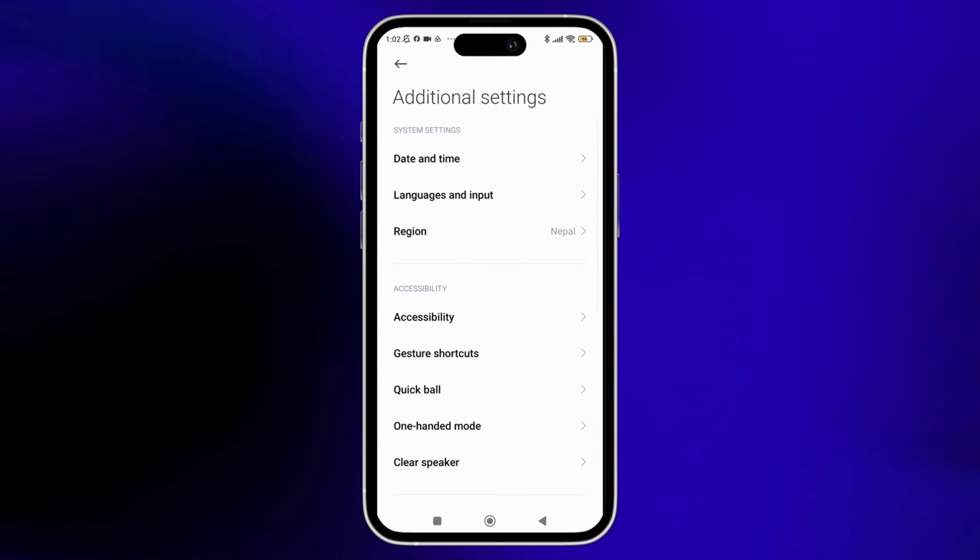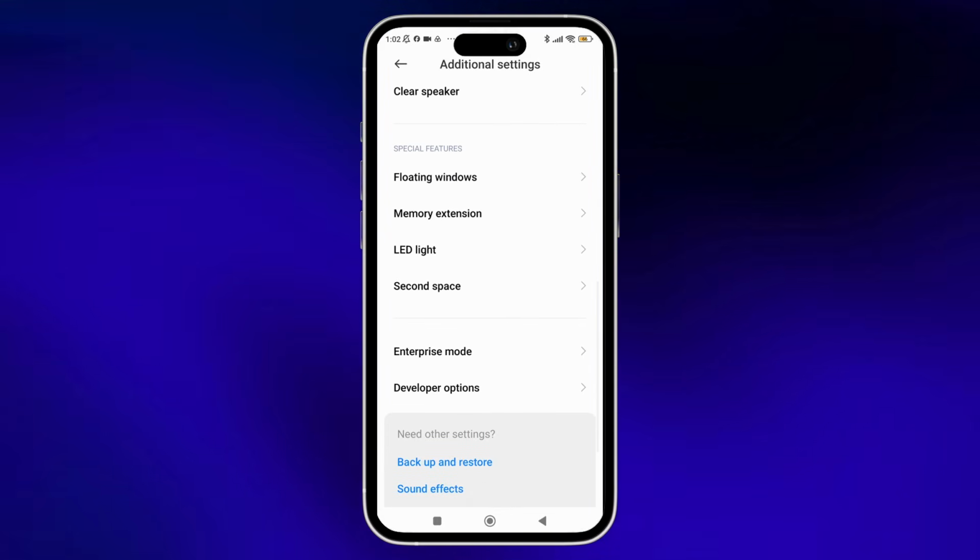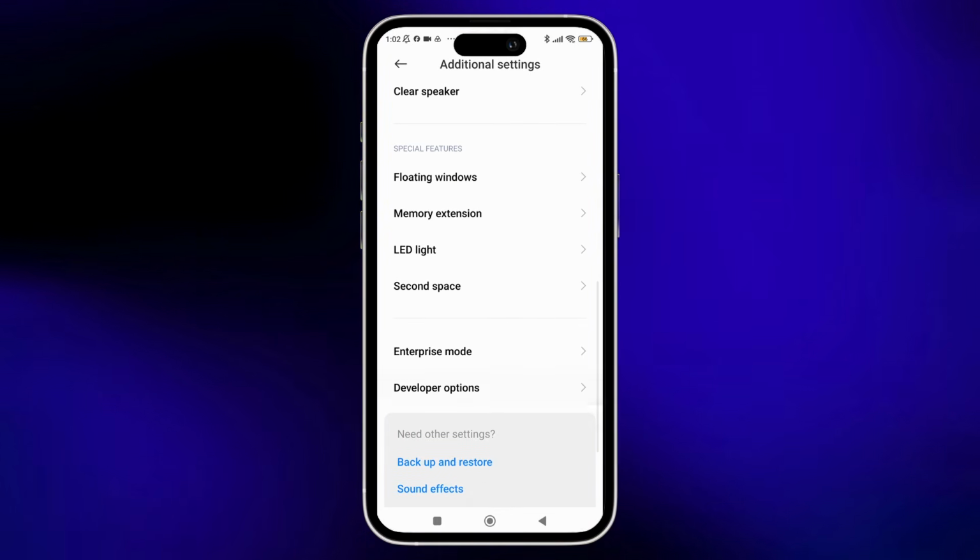And now here in this section, if you scroll down, you'll see the option labeled as developer options. So there you can just tap on it.